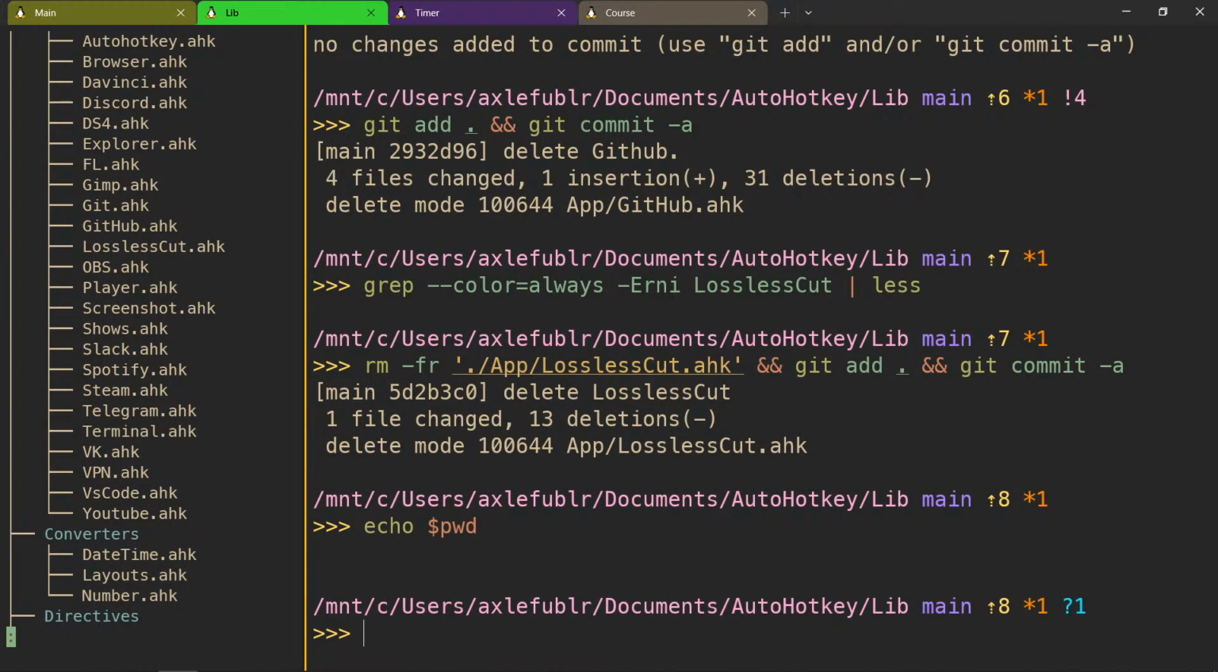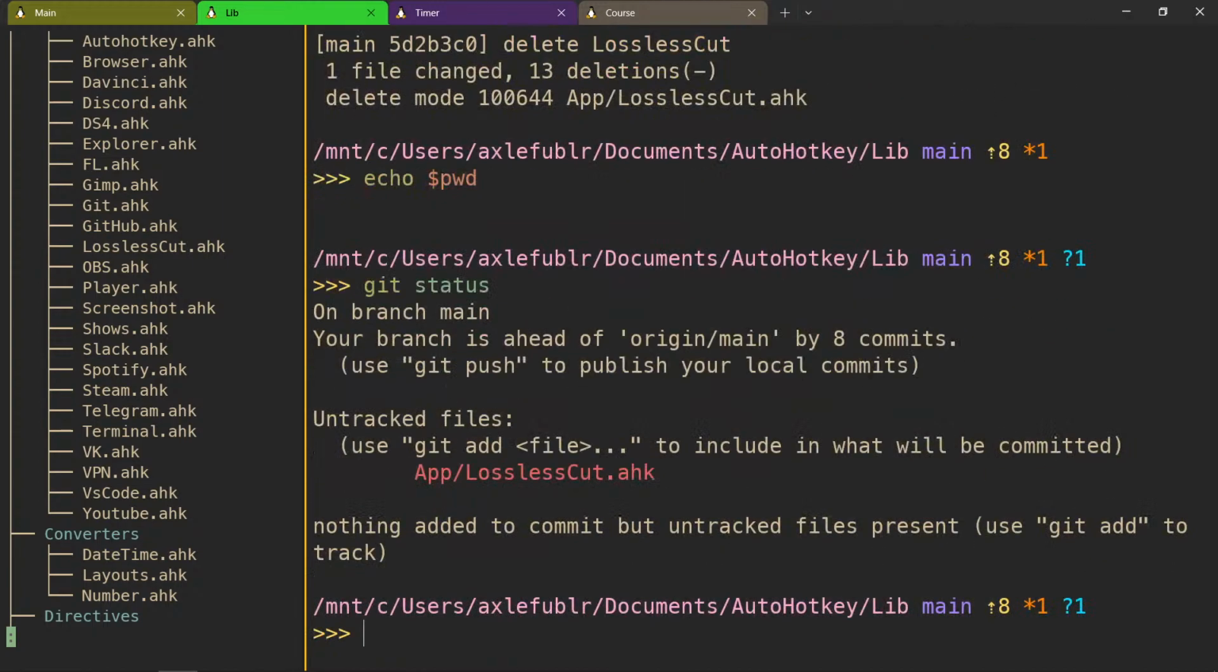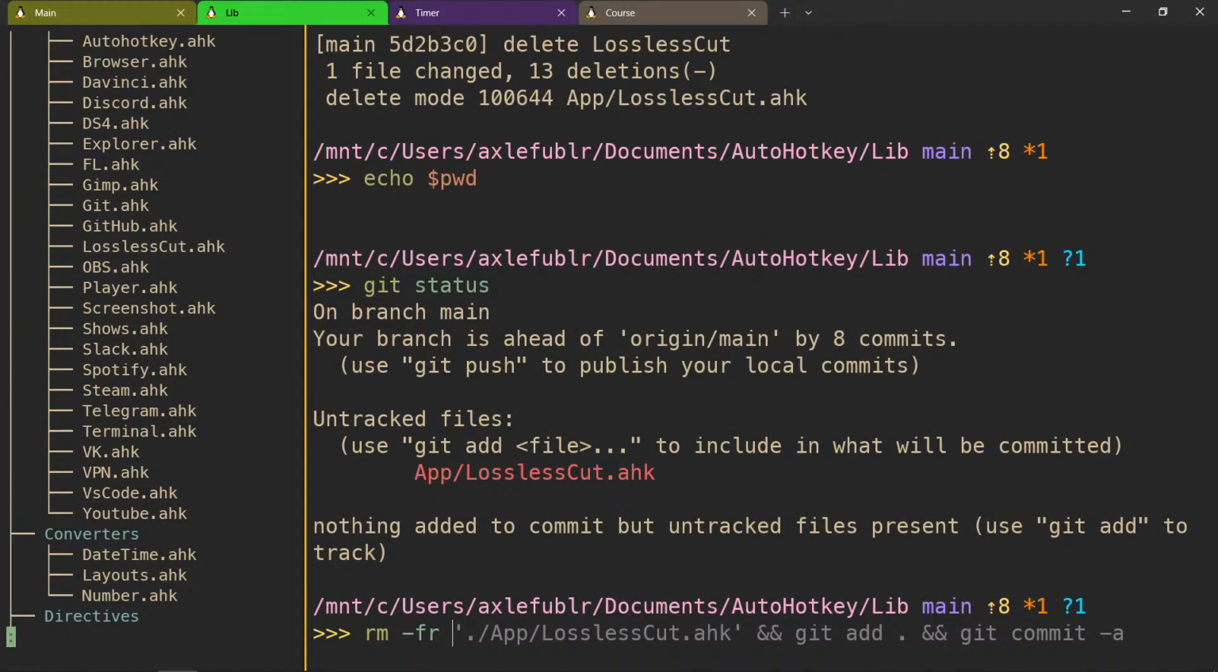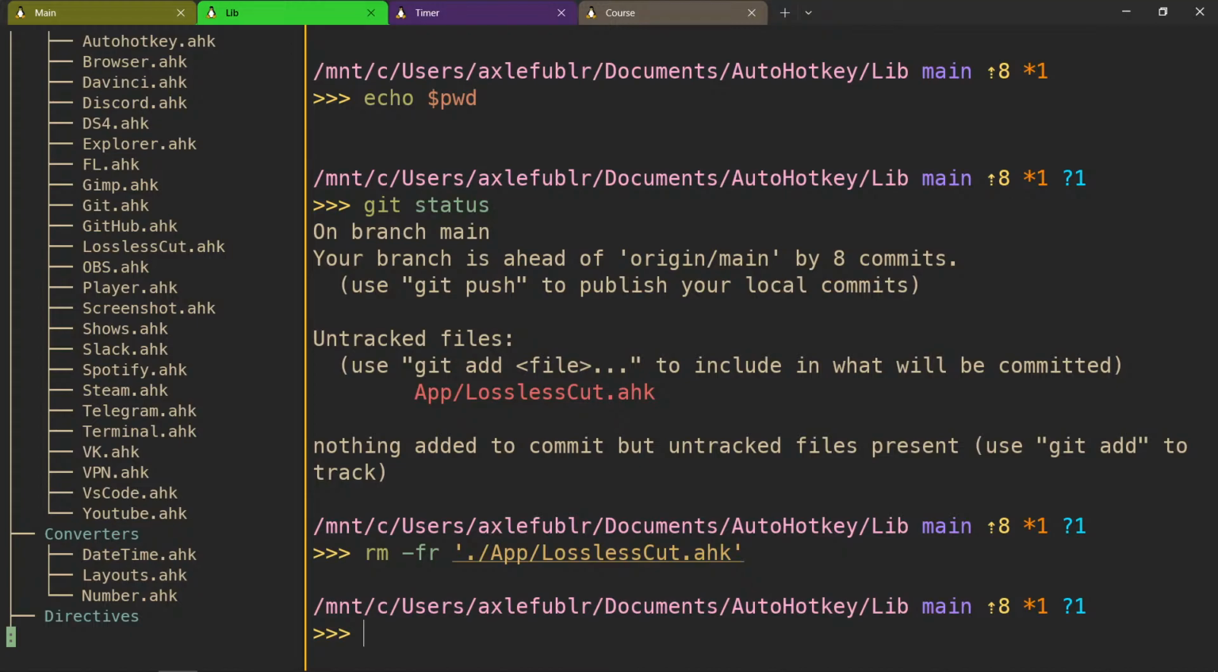Lol. That's not a thing. That's funny. What is untracked? No, please. Remove it. Good. So far, I have made 8 commits.